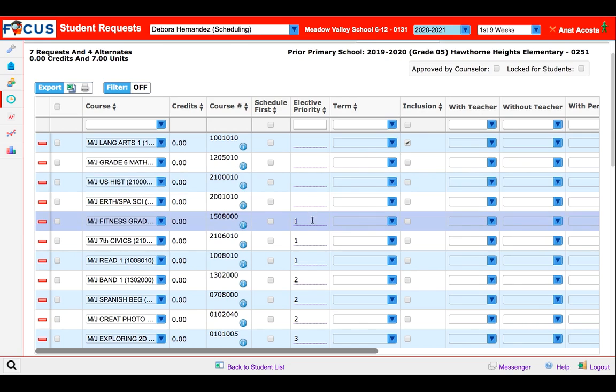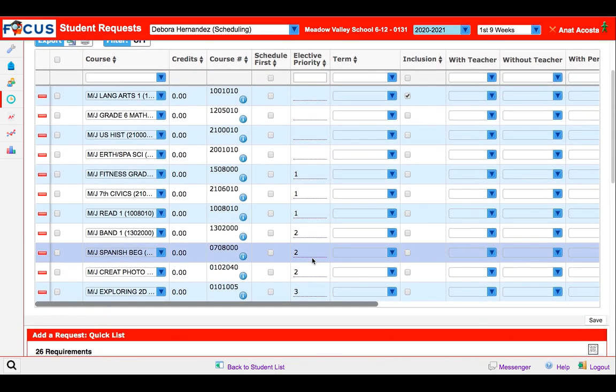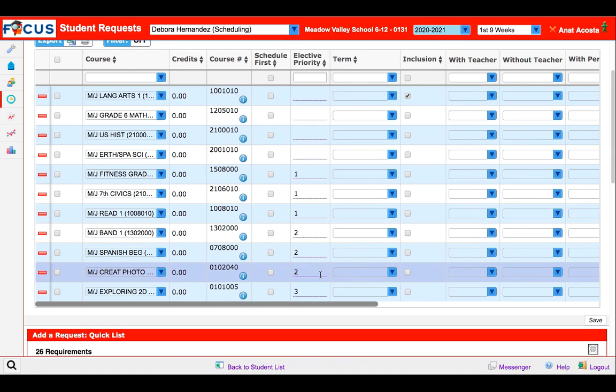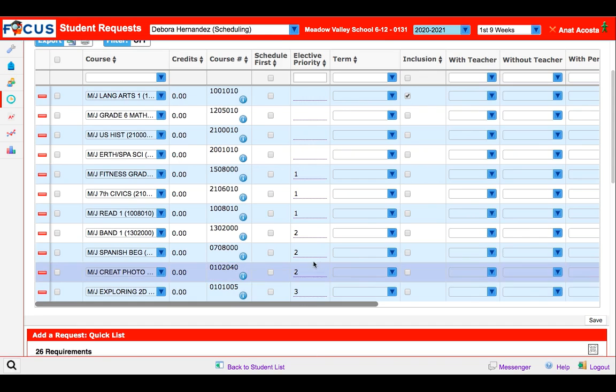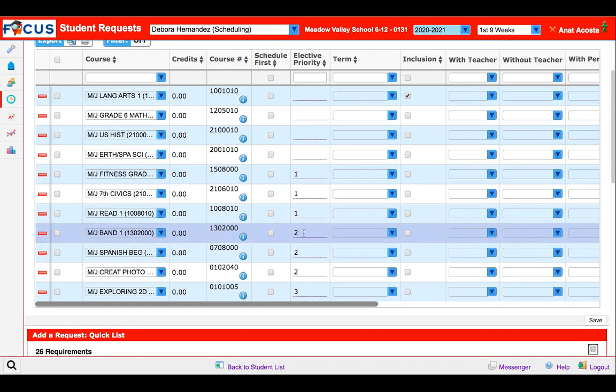The only catch is these 3 1s here are numbered for a reason. I have backups so that in case one of these 1s cannot be scheduled, then the 2s will be scheduled. And if one of these 2s cannot be scheduled, then this 3 will be scheduled. So you're basically ranking your alternates.